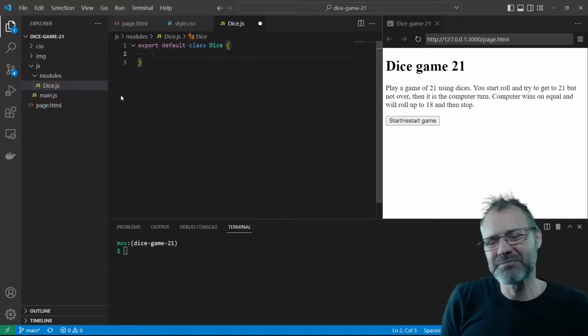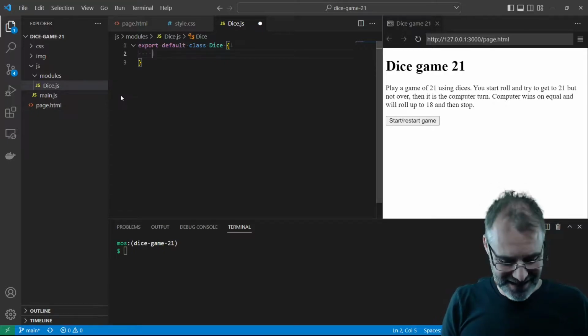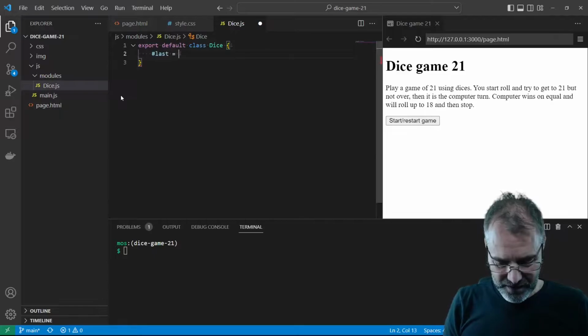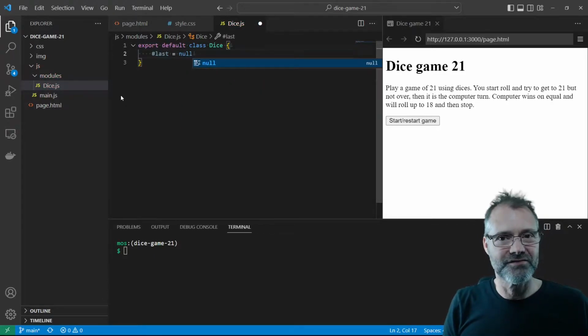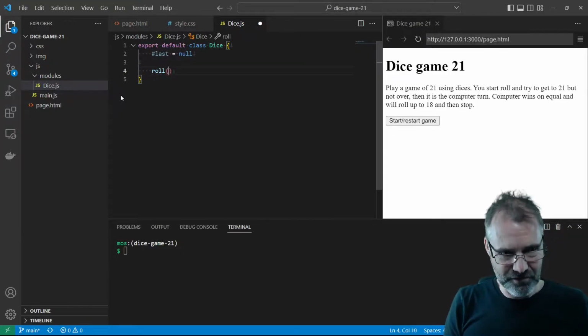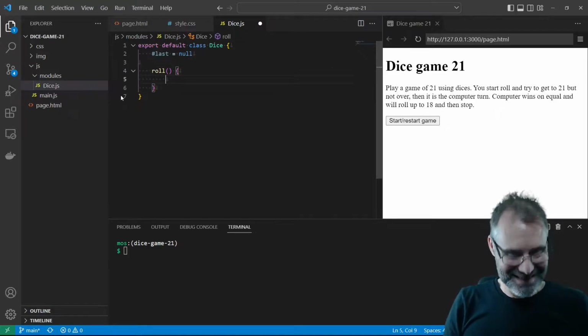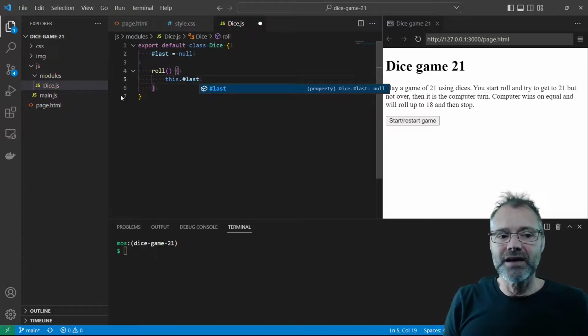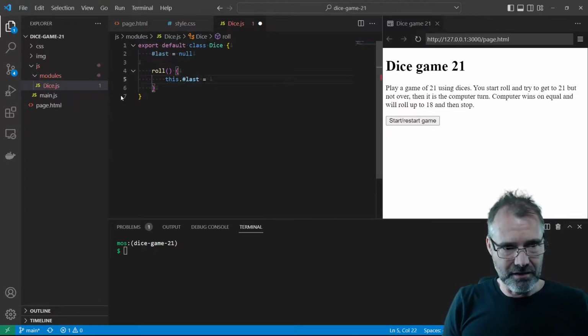Okay, so let me just quickly create the dice here. So I think I'm going to have a last value of the dice. Yeah, maybe that is all. And then I need to be able to roll the dice, and provide a value to the last there. And I'm going to do some kind of random here.